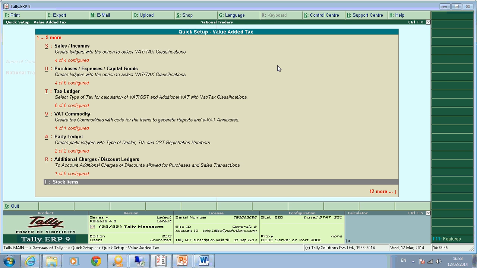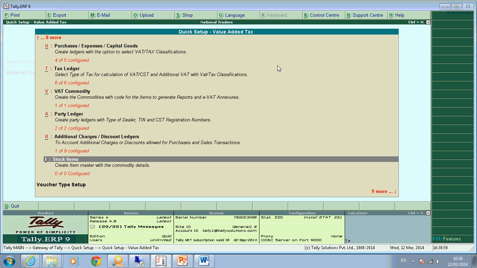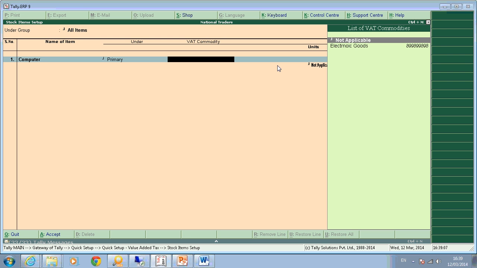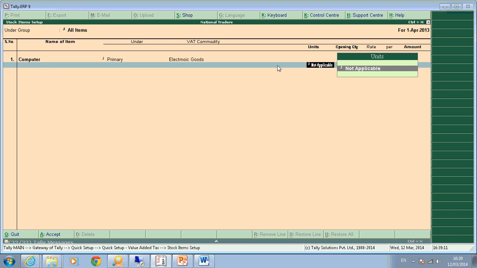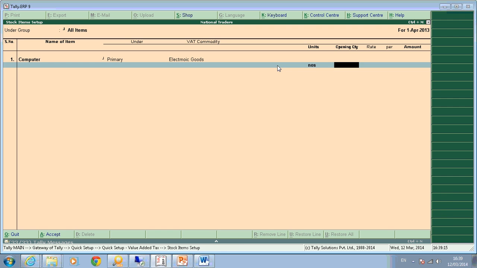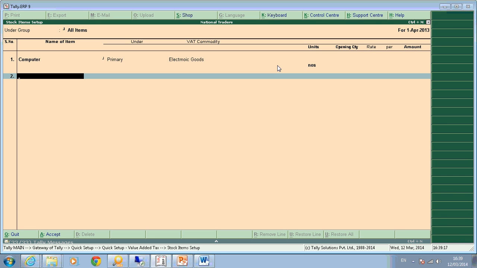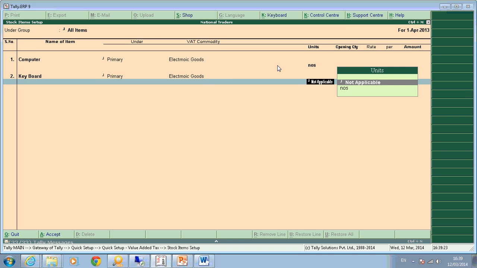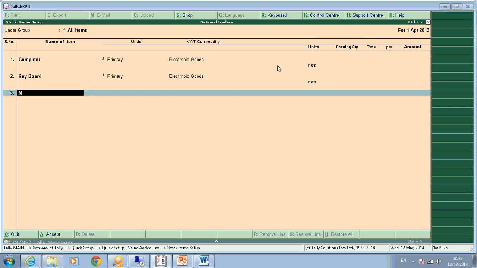Okay. So we'll go for the next one. It is creation of stock items. So I'll create my stock items from here. I'll create an item, computer. So I'm not grouping it under any stock group. I'm selecting my commodity and I'm selecting the unit. I've created a unit by using Alt+C. There is no opening balance, so I'm leaving it blank. I'll create the next item, keyboard, primary. So I'm selecting the unit.